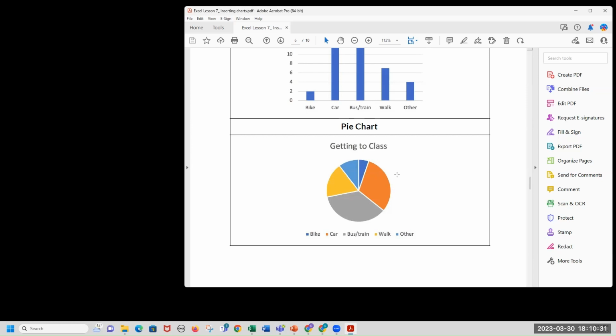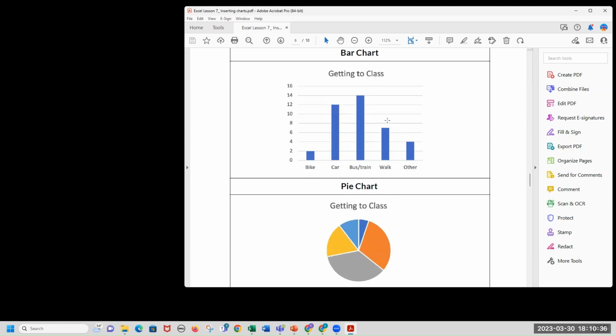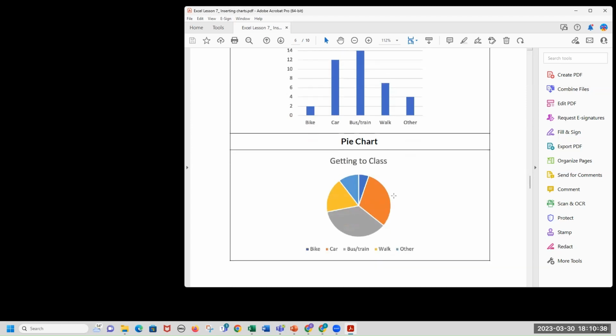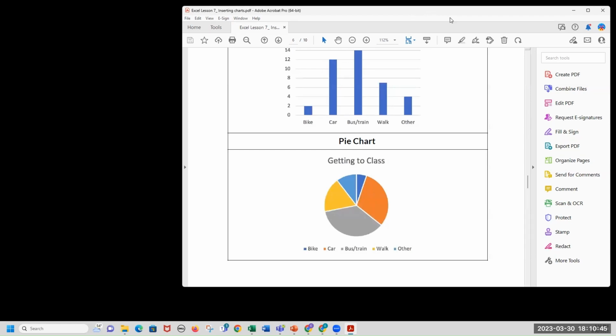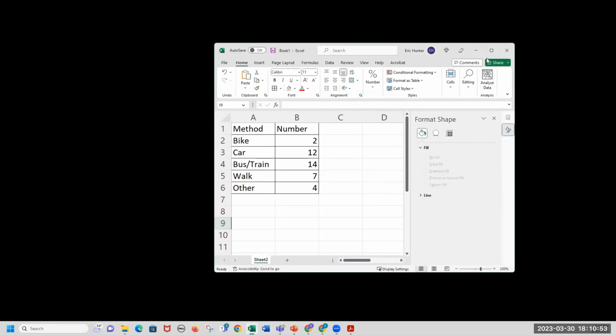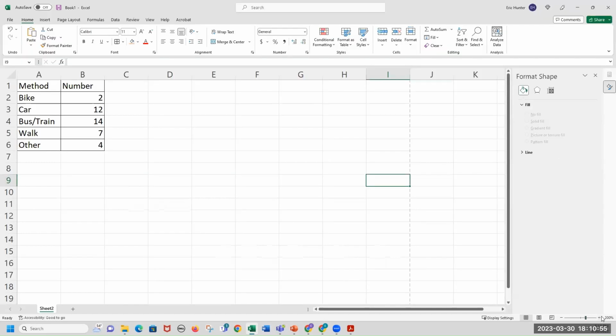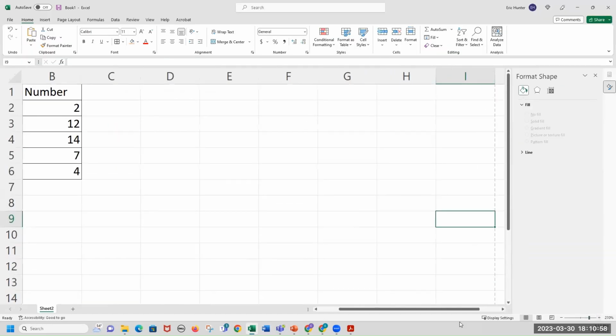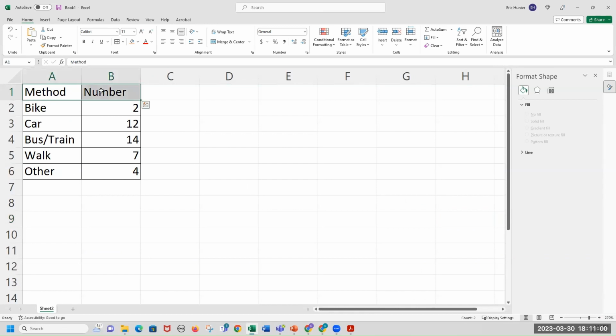So this is going to be an important class to teach some of the basic concepts on how to create a chart like this bar chart here, or a chart like this pie chart down here, from a table. That's what we're going to look at. I'm going to pull up a table that we're going to be working off of today. I'll zoom in a little bit so you guys can see. Here we have a table, and it's the same exact data that we just looked at.